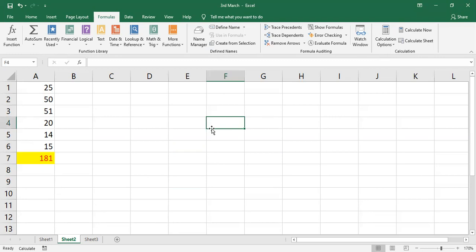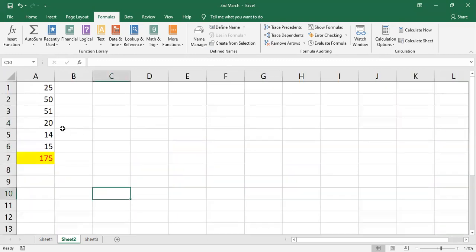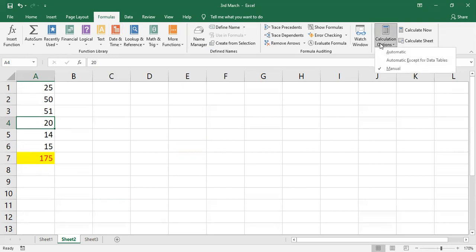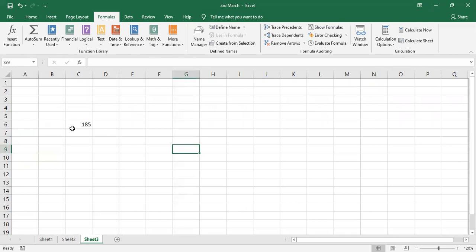Here, of course, we need to press F9. So it will be updated in both the sheets. Now, if you don't want to make it manual, if you want the data to be updated automatically, what you need to do is under calculate option, you have to select here what? Automatic. When you select automatic, now whatever changes I make in this range, it will be updated. See, here I have changed the value to 24. So now it is showing the result as 185. Now if I check it in sheet 3, here also it is updated.